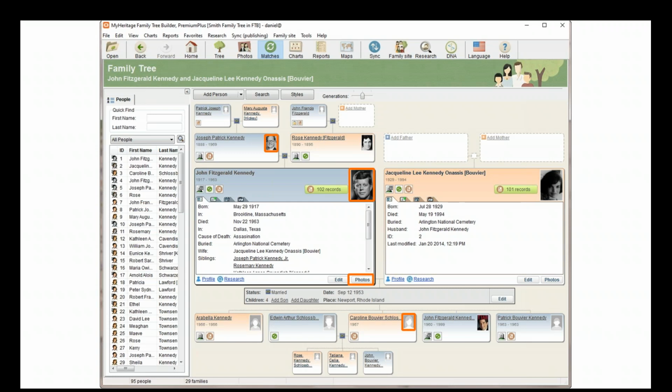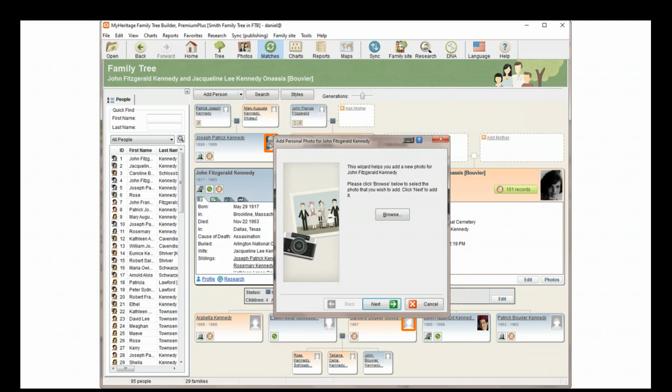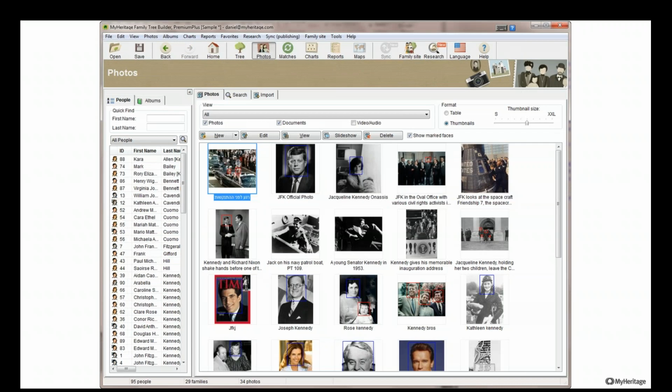You will also see that the card in the middle, the focus of the tree, has a button that says Photos, and when you click there you will be able to see the images that are associated with this individual. Now in this case, I would like to add a photo for a person. So very easy, very straightforward. You browse your computer looking for that specific image that you want, and you simply upload it and assign it automatically to the person.